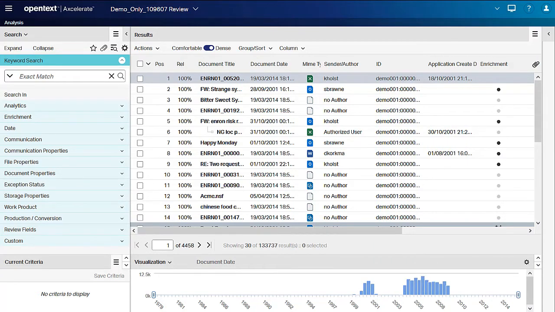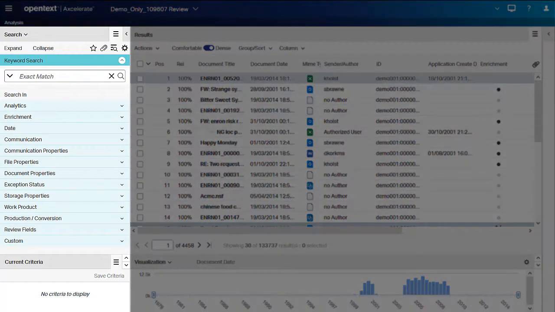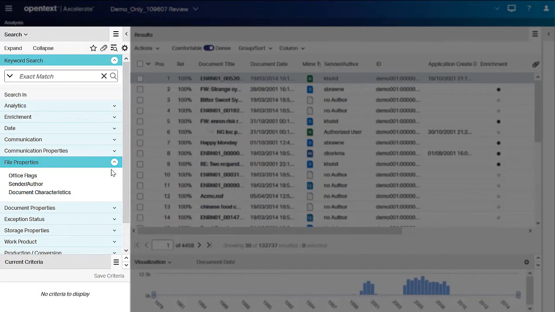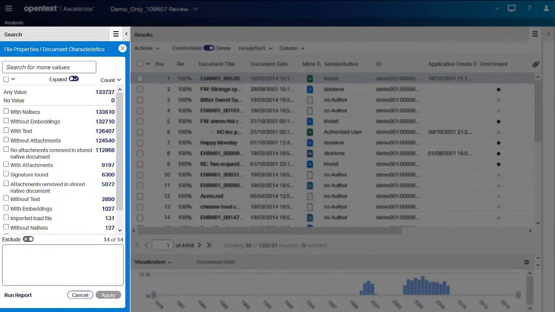Prior to conducting keyword searches within your application, it is a best practice to check to see if there are any documents without text. The easiest way to check this is to use the Document Characteristics Smart Filter located under the File Properties category. Any documents that do not contain extracted text will be labeled as without text.